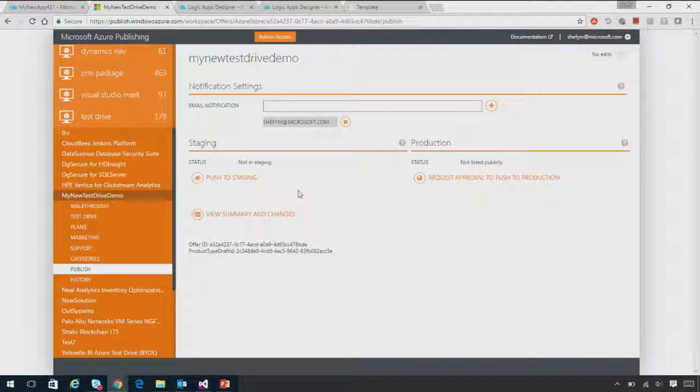So you actually do stage your app. You can test it end to end, make sure things work. And once everything looks good, you test it, you validate it, it's all looking good, you basically request approval to push to prod.